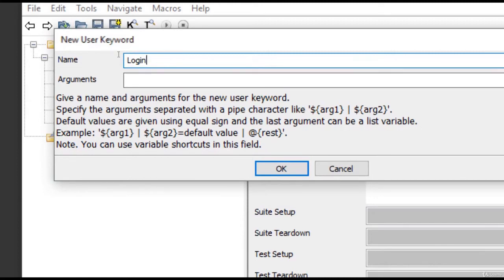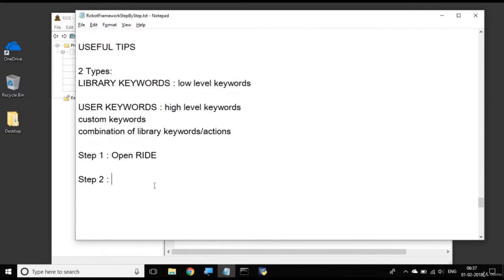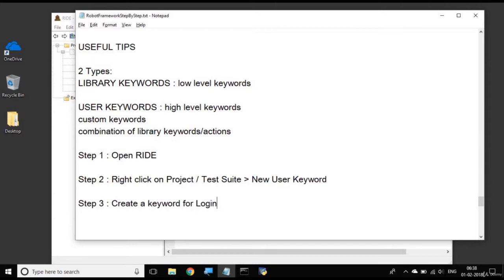Let me create a keyword by the name login. I'm going to add the actions of adding a username and the password within a custom keyword by the name login, and I will say OK. Let me write down the steps along with it. Right click on project or test suite, and then you have to select new user keyword, and step 3 is create a keyword for login.